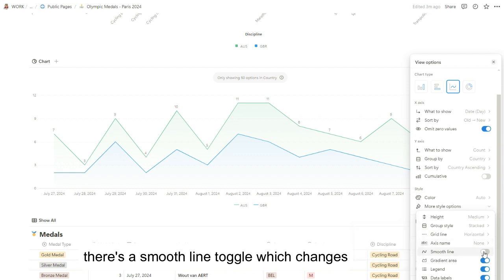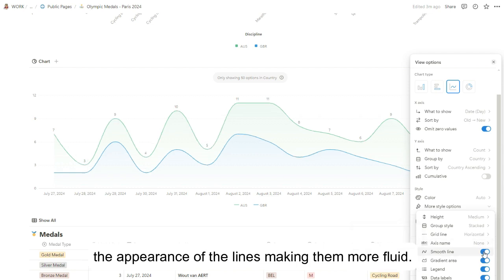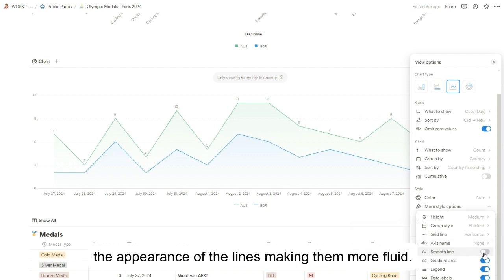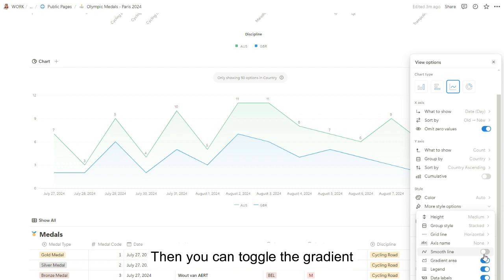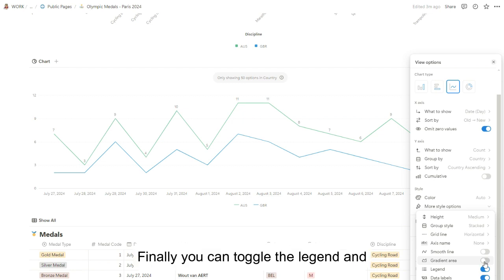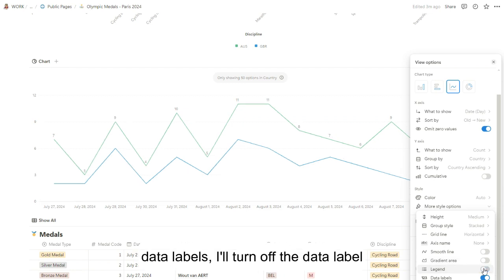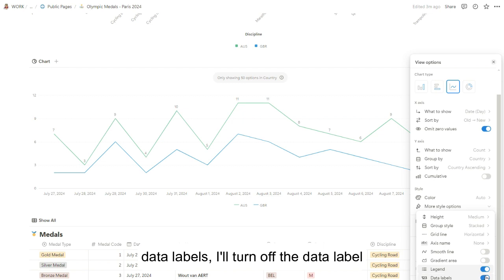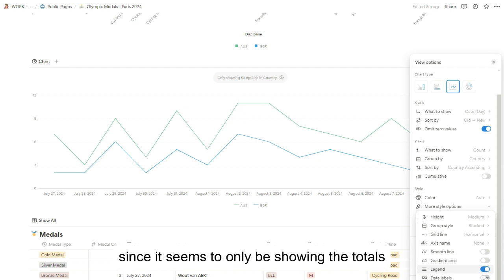There's a smooth line toggle which changes the appearance of the lines, making them more fluid. Then you can toggle the gradient area on or off. I'll keep it off for now to focus on the lines themselves. And finally, you can toggle the legend and data labels. I'll turn off the data labels since it seems to only be showing the totals, which doesn't add much value here.